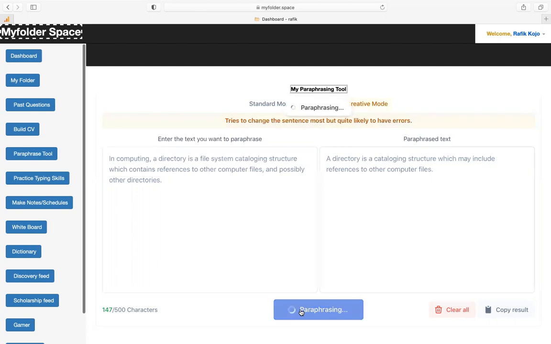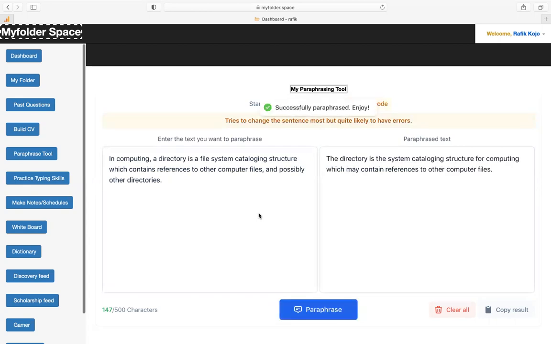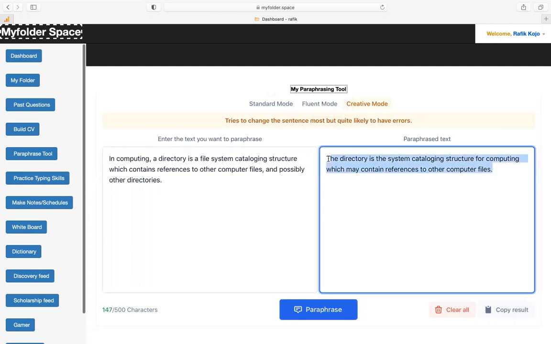Creative model. Before the creative, they try to warn you that it tries to change the sentence and most likely will have some errors. They try to warn you. It's a very good paraphrasing tool. Okay, let's wait. We are changing to the creative model. Okay. Now you see the difference also.